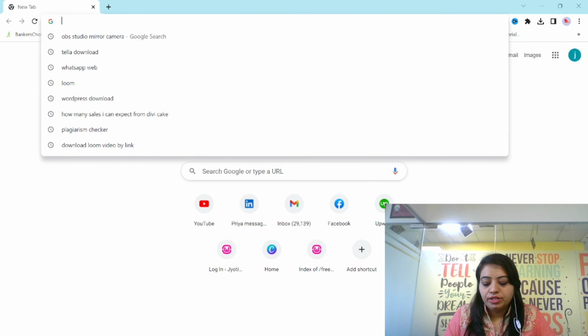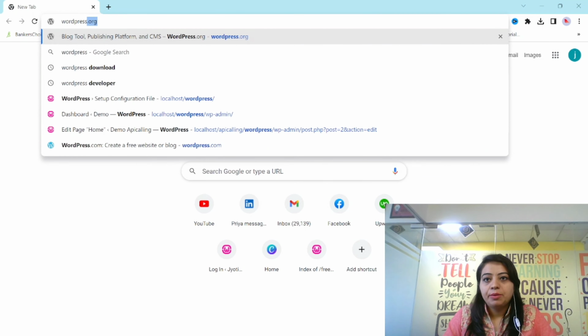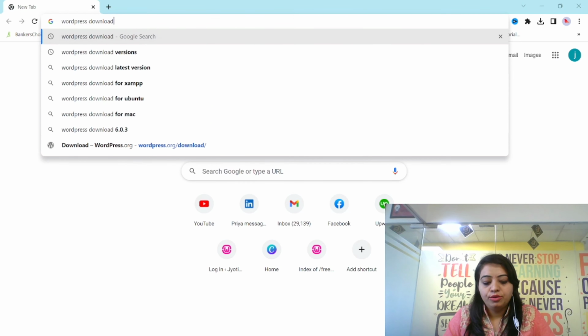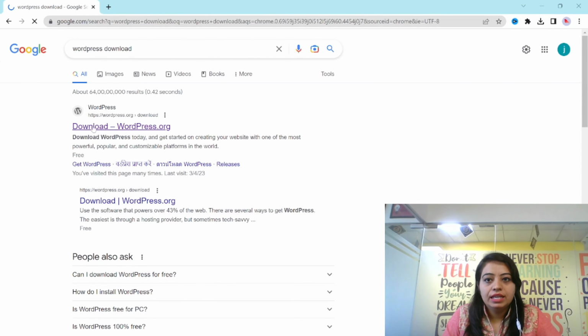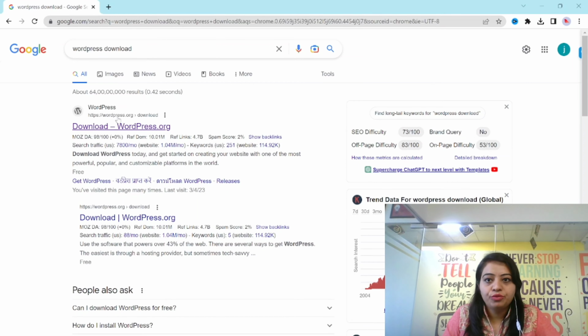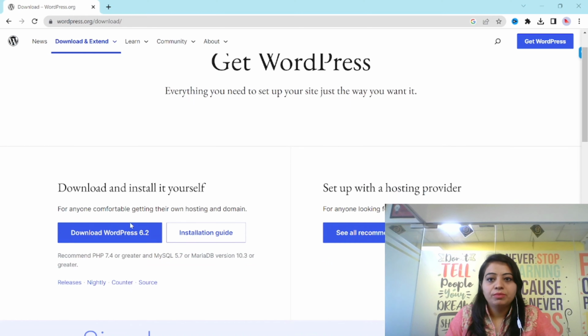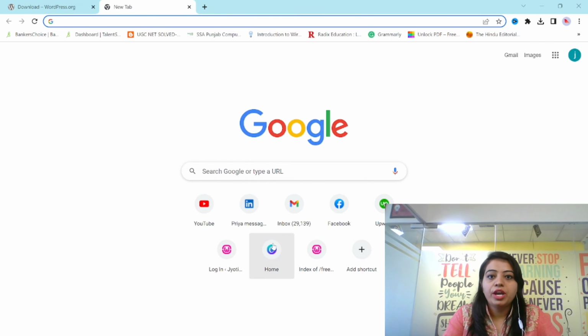I'm going to download WordPress. You can just type WordPress download and you will see the download link. You can download it from wordpress.org. So from this link you can download the latest version of WordPress. I already have downloaded it, so I will not download it again. For now I am assuming that you are a beginner, and so for learning purposes you can use a localhost, local server. So we will set up a local server in your system.